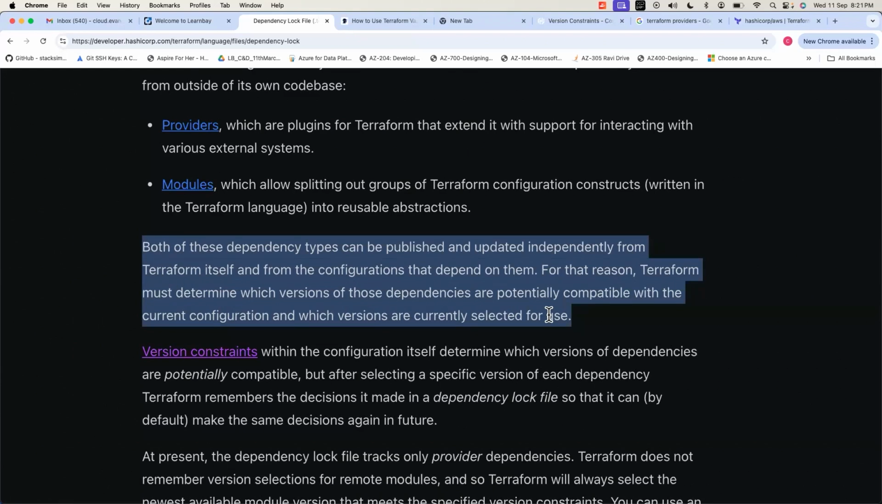Everything it creates a note, a small text, it writes everything and it saves that as a part of your dependency log file. So next time when this plan runs again, what happens? It will say, okay, I am evaluating the infra, but where is my dependency log file? What version did I use for creating that infrastructure?